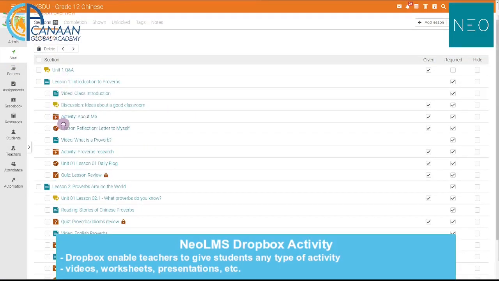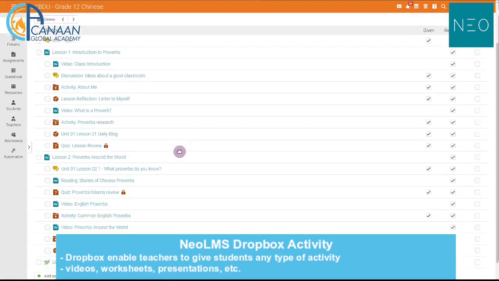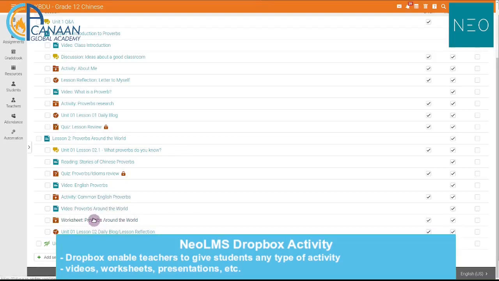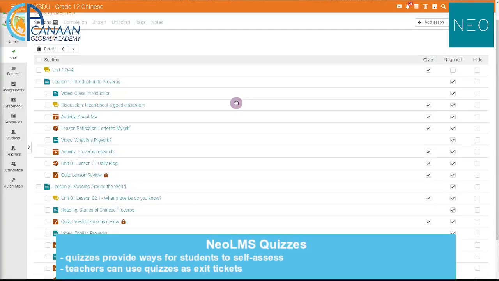the teacher uses the Dropbox to do an activity for About Me. Later, the teacher uses the Dropbox again to do a research assignment. Later, the Dropbox is used again to do a worksheet. So because the Dropbox can accept any type of files, the variety of activities the teacher can do is limitless. Quizzes on Neo LMS give students a chance to self-assess.